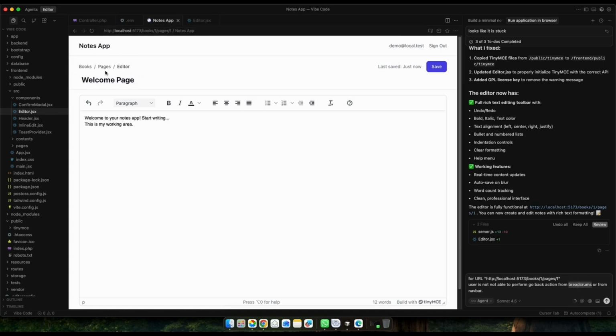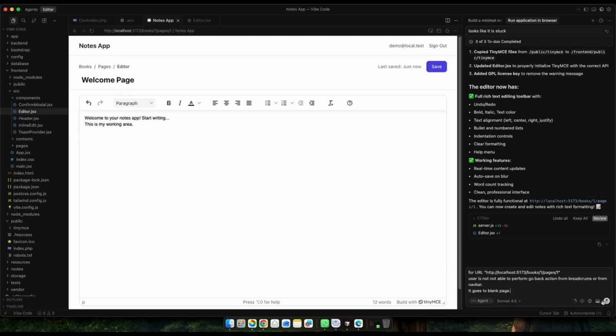So from here, we are not able to perform the go back action, or from the navbar. If we click here, from here also, we are not able to perform the go back action. It goes to a blank page. I will give this prompt to the Claude model and let it do its magic.